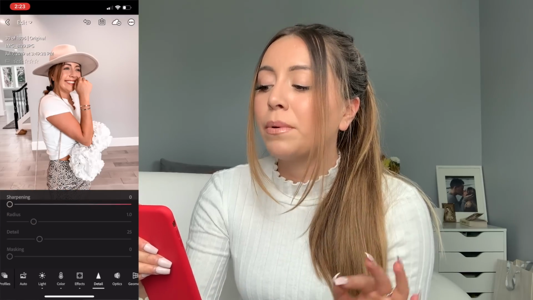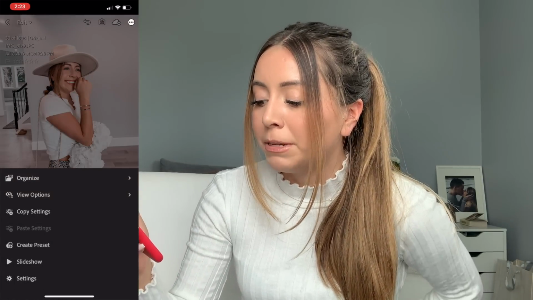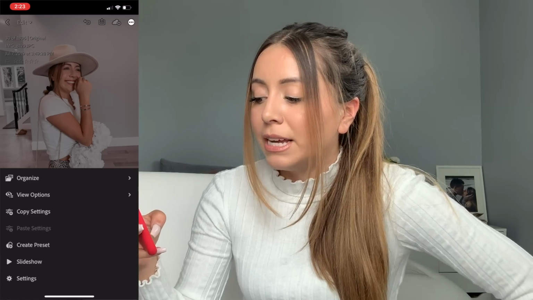So boop, boop. So that's really cool. It just makes, as you can see, the whites brighter. Little dots on the top right corner over here. So just press on those. It says like organize, view options, copy settings. So just press create preset.